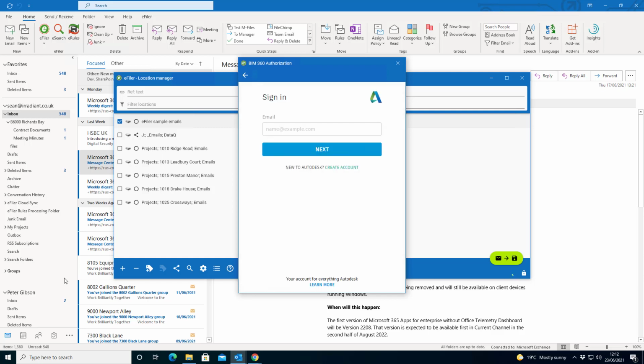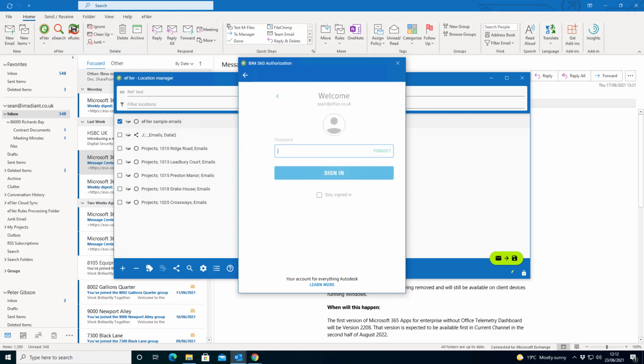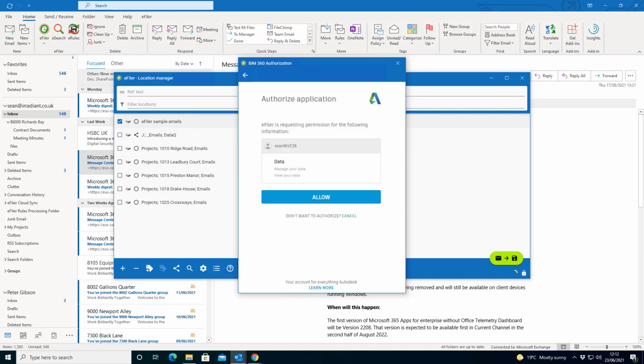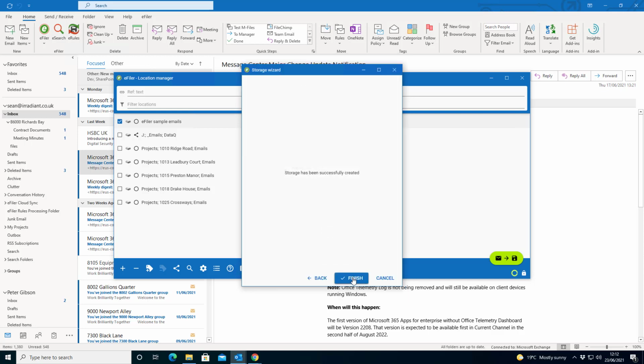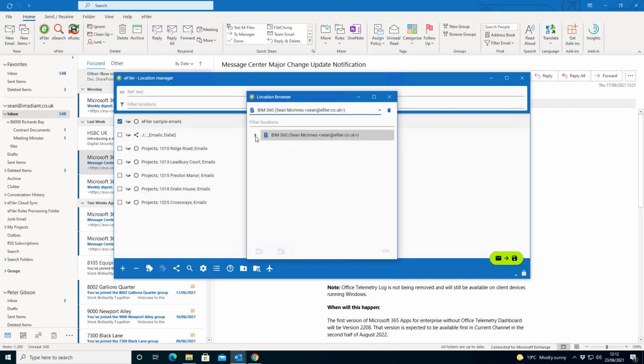Here I'll be prompted for my BIM360 credentials. I'll need to enter my BIM360 password, and I can select Stay Signed In. I'll need to review the authorization and allow that. And that's now been added to my locations.